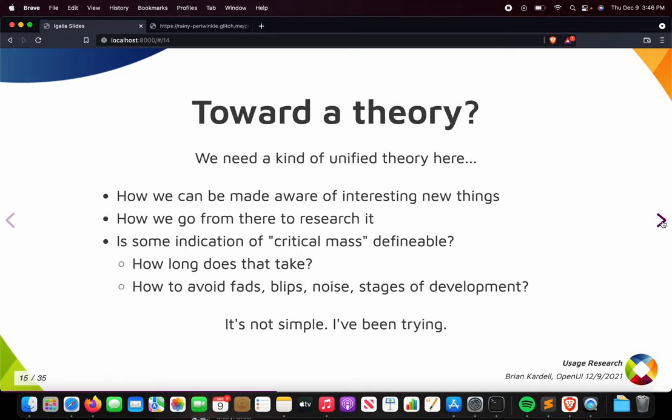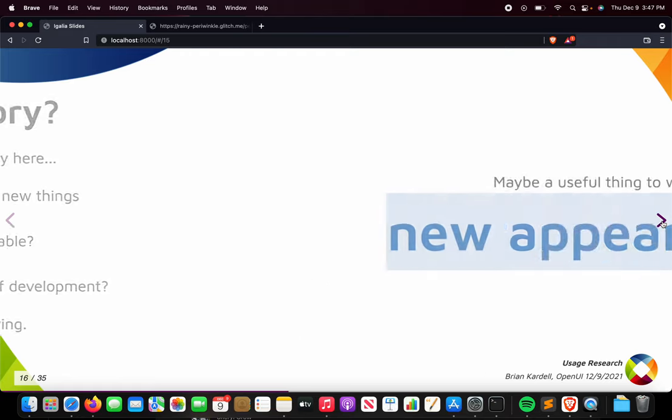It's really tricky because we need to avoid fads, blips, noise, and different stages of development. Very frequently an idea comes along and gets popular, but that causes a lot of scrutiny, which causes somebody to come up with a better idea that eventually supplants it. This is kind of the case with jQuery. jQuery didn't invent the query selector idea, a library for that. They just kind of perfected it. Anyway, this is not simple and I've been trying.